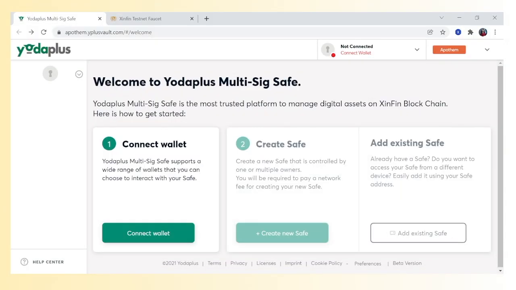Hello friends, I'm here to show you the demo of Yodaplus Multisig Safe. It is a product built to manage digital assets on Xinfin Blockchain with the URL as yplusvault.com. You can access it using this URL.